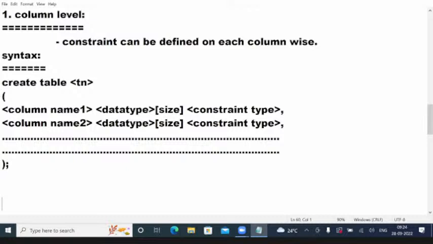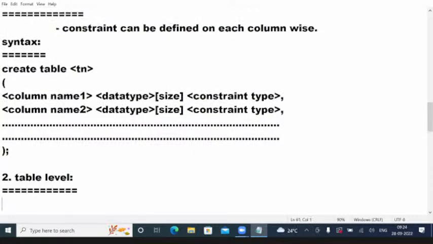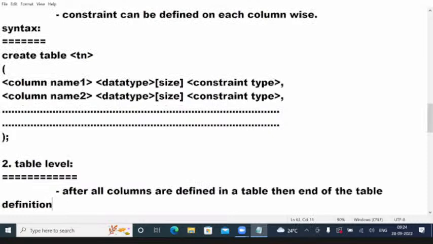Okay, right. And the second one is called table level. Table level means that in this level we define our constraint after all columns are defined, at the end of the table definition. We can define a constraint there. This is what we call table level.